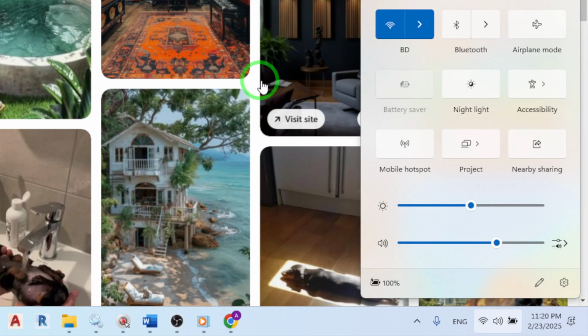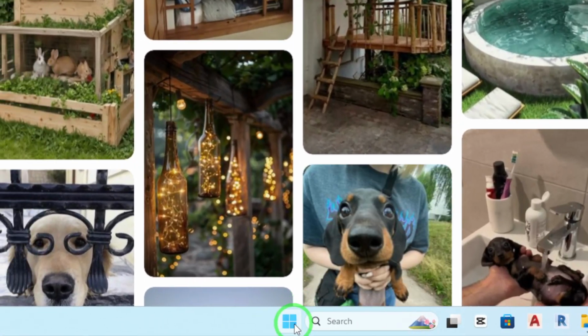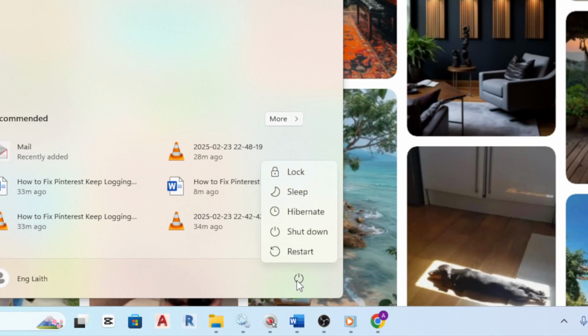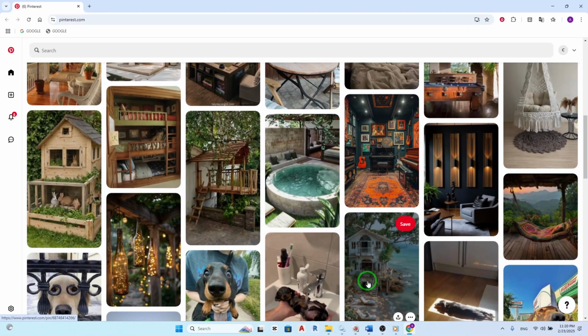Step 5. Restart your device. Sometimes a simple restart can make all the difference. Press the Windows icon on your keyboard, click on the power icon, and select Shutdown. Wait for about 30 seconds before turning it back on by pressing the power button. This can help refresh system processes that may be causing issues.